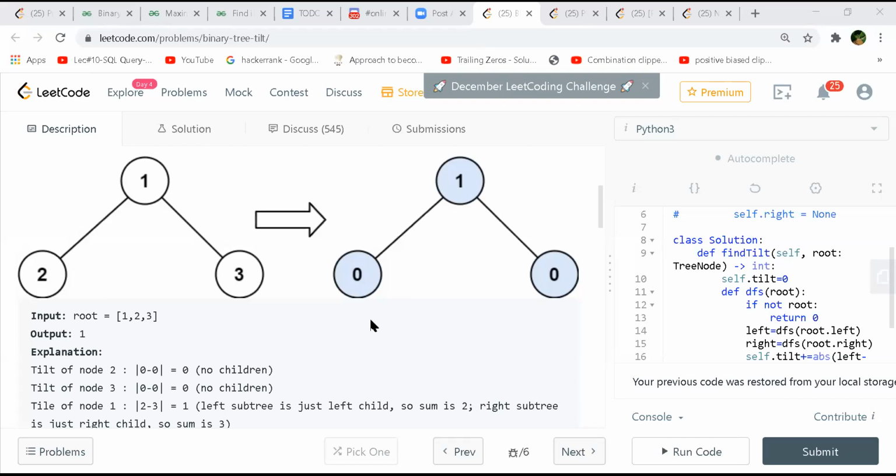So when you want to find a tilt, let's go through this example. If we are at node 2, the tilt will be 0, because there are no left and right children. So zero on the left and zero on the right, zero minus zero is zero. So the tilt of node 2 will be 0. Node 3 will also be zero because there is no left or right child. And the tilt of 1 will be 2 minus 3, I mean the absolute value of it, so that is 1. So the sum of these three, 0 plus 0 plus 1, is 1.